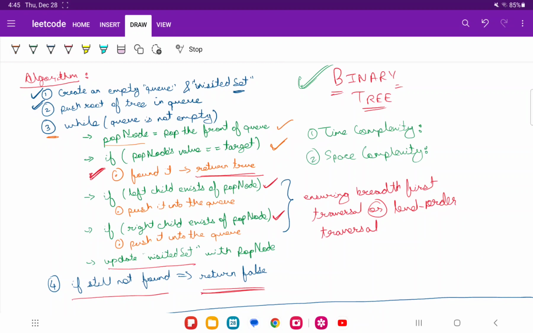The time complexity of the general BFS for binary tree is O of V plus E, where V is the number of vertices in the tree and E is number of edges in the tree. So the time complexity is O of V plus E and the space complexity is O of V for BFS for binary tree.